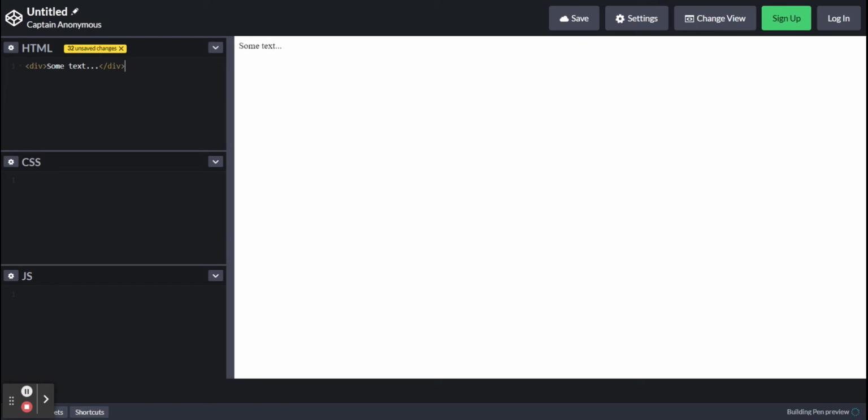It doesn't even have to be a div, it can be any element, but I'm just going to use a basic div with some text. Now we're going to use CSS on the div. So we're going to change the height to 200. We're going to change the width to 300.